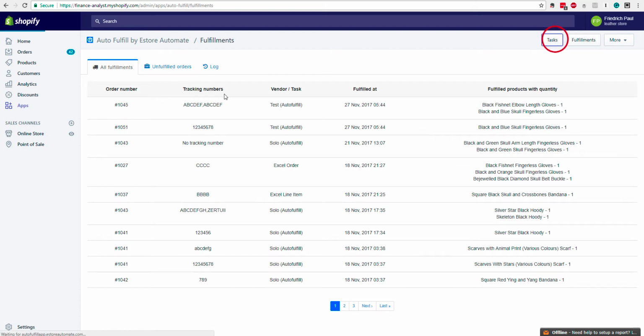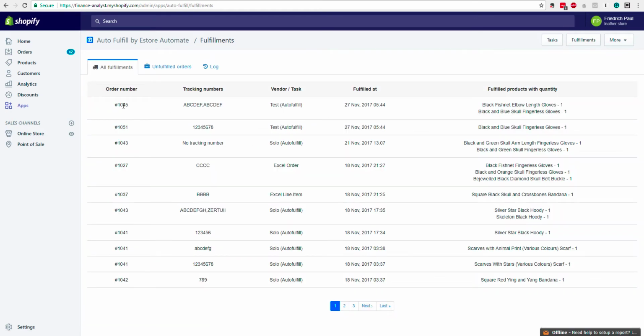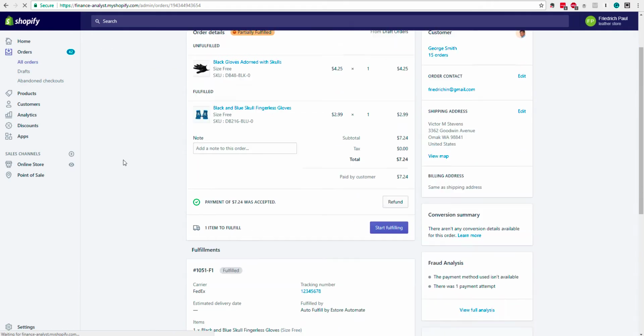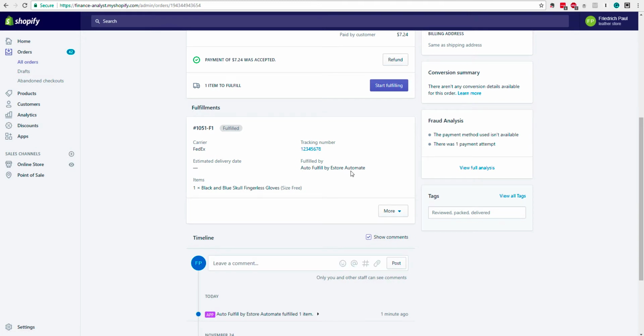Let's go back to tasks and look at what orders got fulfilled: 1045, 1051. Let's see here, in the Shopify panel. You see here, it just got fulfilled by autofulfill.